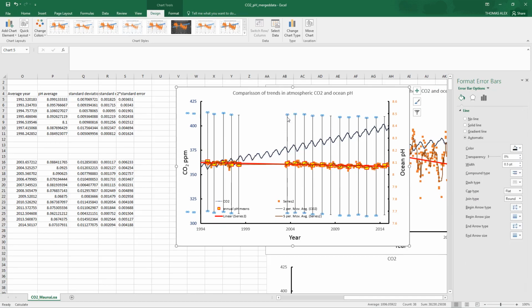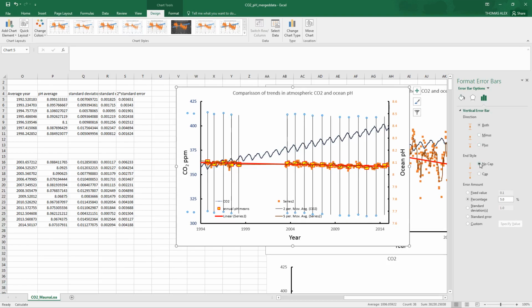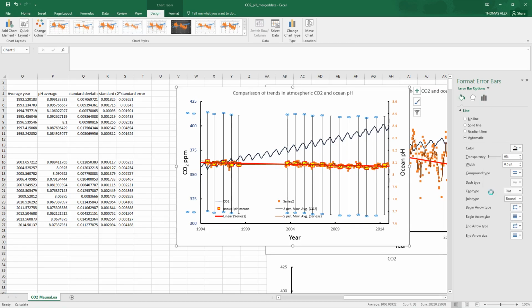I'm going to select the vertical error bars. Now if I go up to the skyscraper symbol, you can see there are a bunch of options. I can have them with no end cap or with an end cap. That doesn't really matter to me. I can change the appearance of them. I might change them to red. That's fine. I can make them really bold so I can actually really see them.